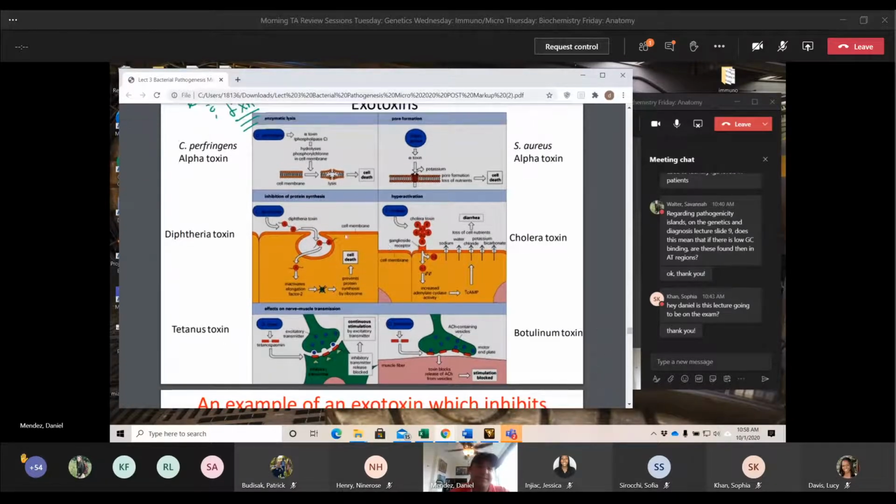Then we have diphtheria toxin. Diphtheria has both A and B subunits. Once it gets incorporated into the cell, it prevents protein synthesis. So it inhibits our cells from actually creating proteins. This will then lead to cell death in our cells.